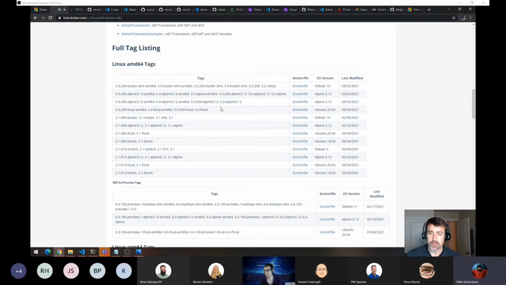So at least with the Microsoft tags, you can pick your OS flavor or your Linux flavor as well. And the footprint on these Alpines is a lot smaller. Or I don't know, a lot smaller, because I haven't really done the file comparisons. From what I've read, the Alpine footprints are smaller than the Debian or Ubuntu footprints. So I always just go with the default and call it good.